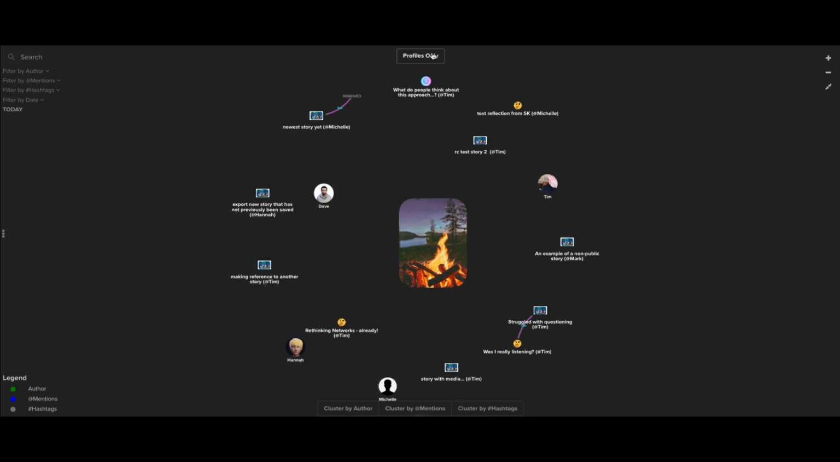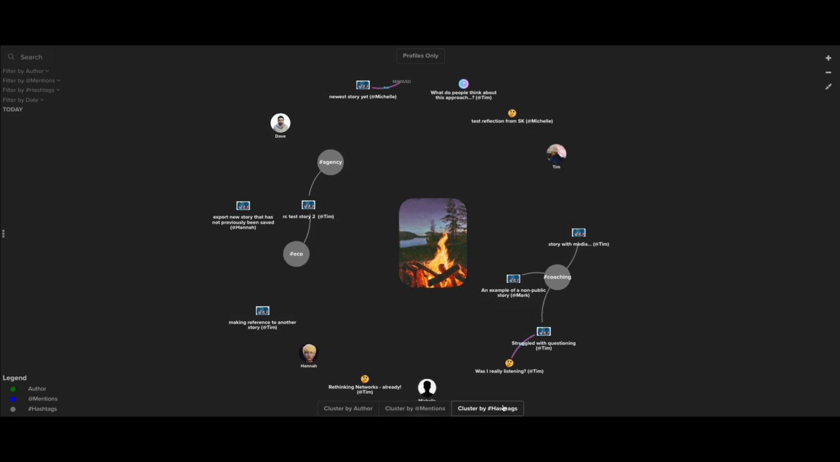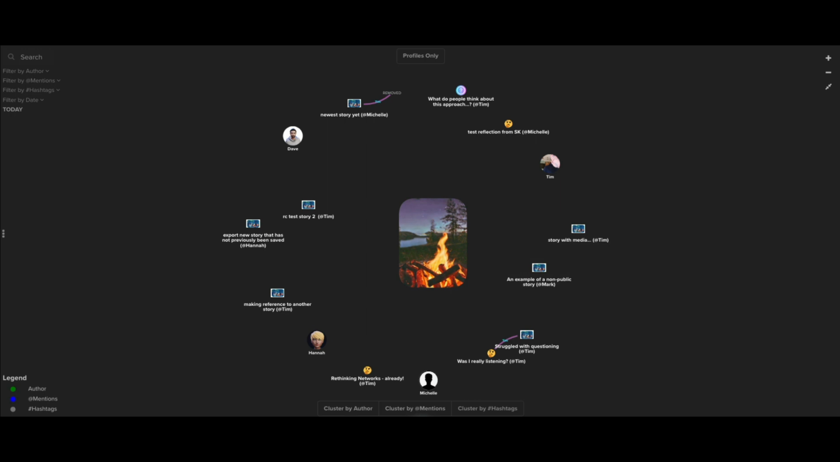And as we've seen, you can just look at profiles, and we can cluster by certain hashtags if we do want to start to add a bit of structure to the canvas. But what does it look like with a principles-based approach that we're going to call it?